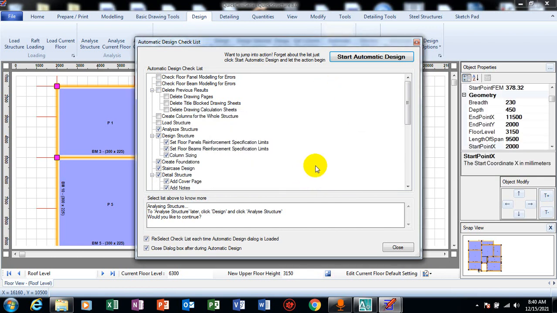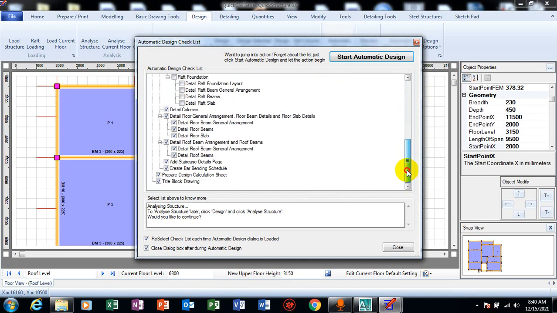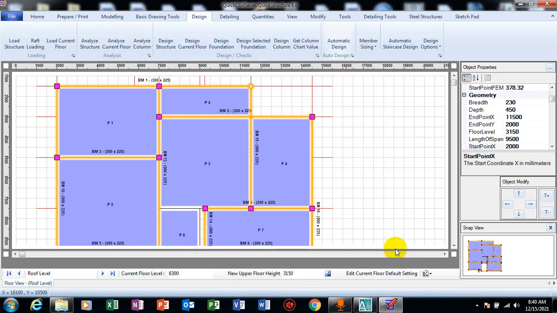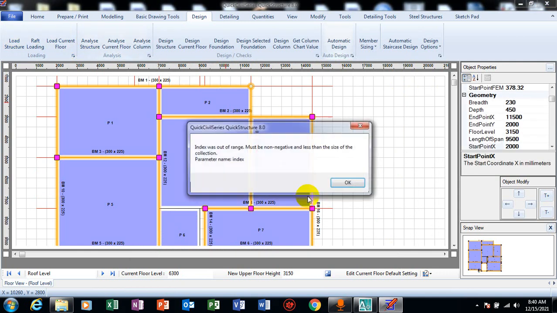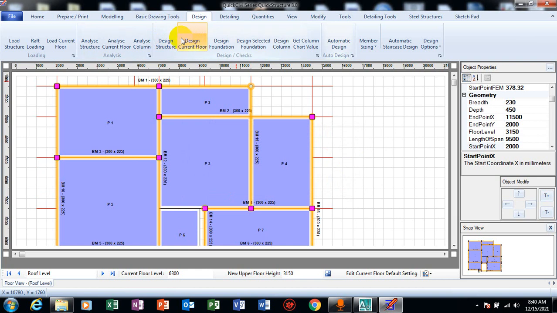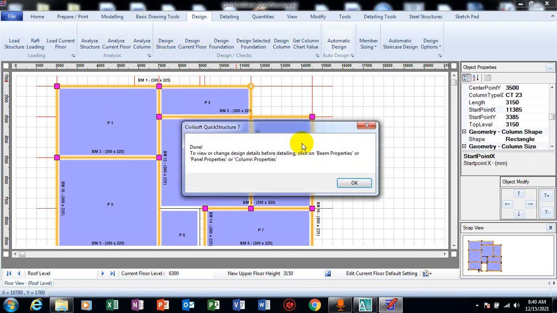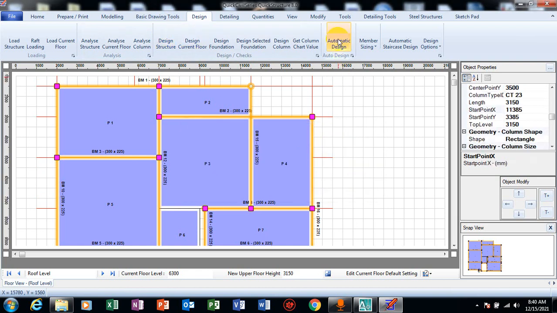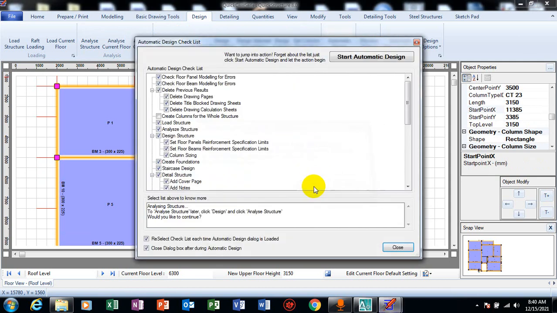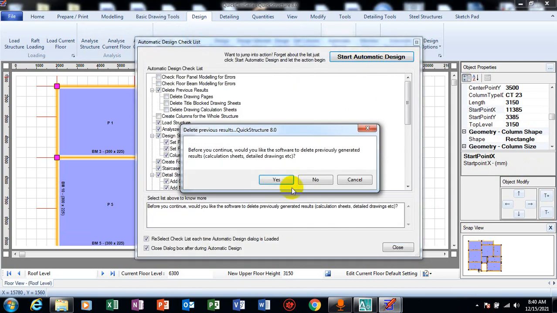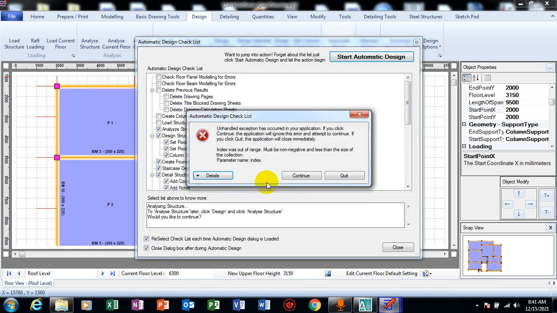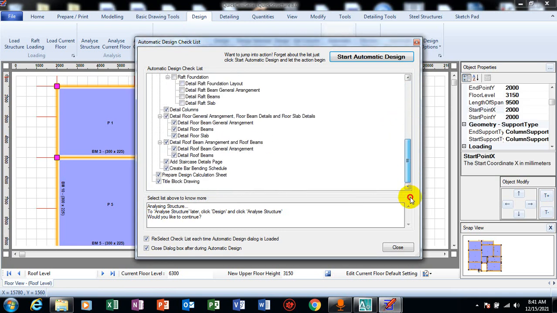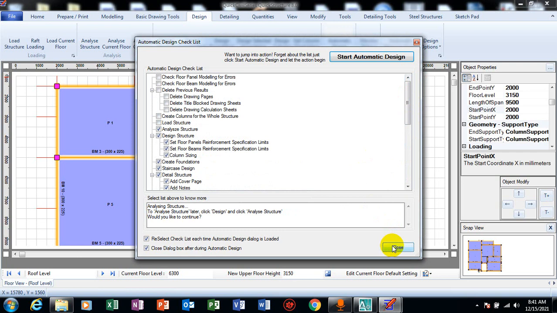Oh my god, this thing. Design structure. Hold on. Automatic design. Sorry, I'm not supposed to. Once I do my automatic design, it will load the project, the structure, it will analyze and then it will run the design. Okay. So I don't know, I'm getting some little errors from my system.